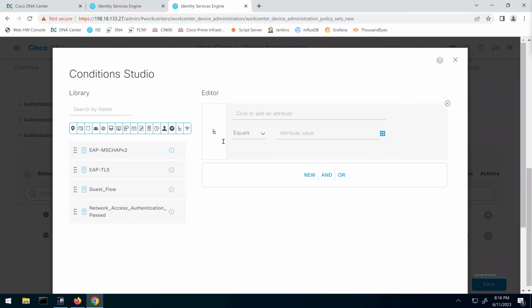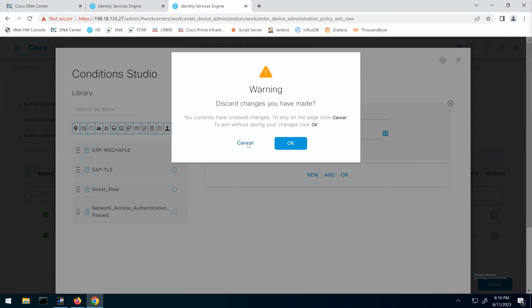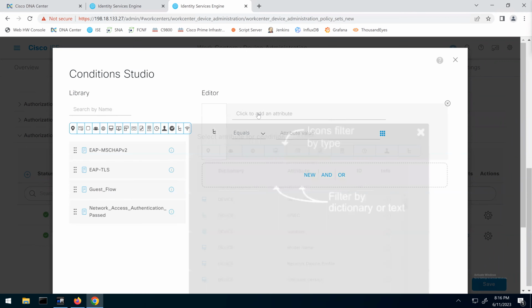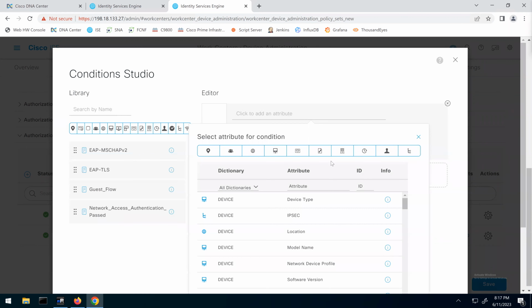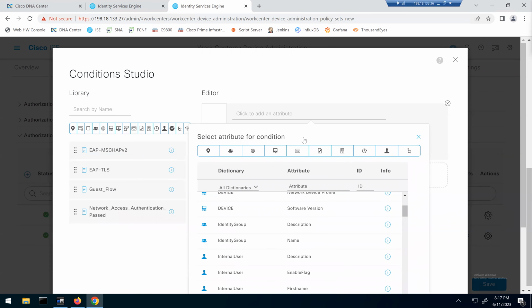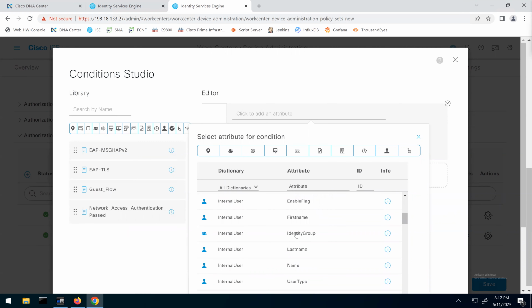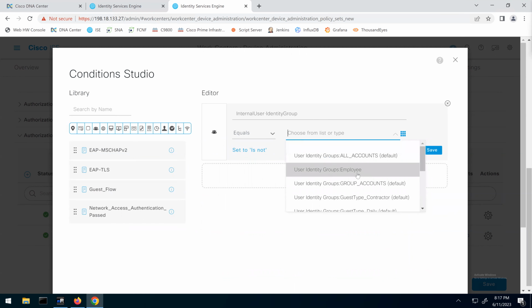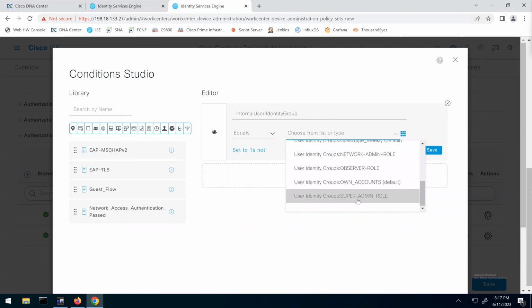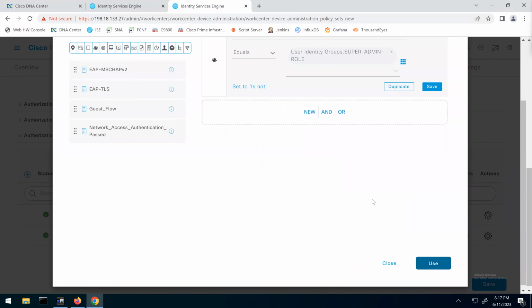What we want here, I want the attributes. Click here, the attributes. Close this. So what you want? You can go and give this group name, internal identity group name. If I go to this identity group equals, you see that super admin we have defined this user group, right? That's it. This we can go and save as a condition.